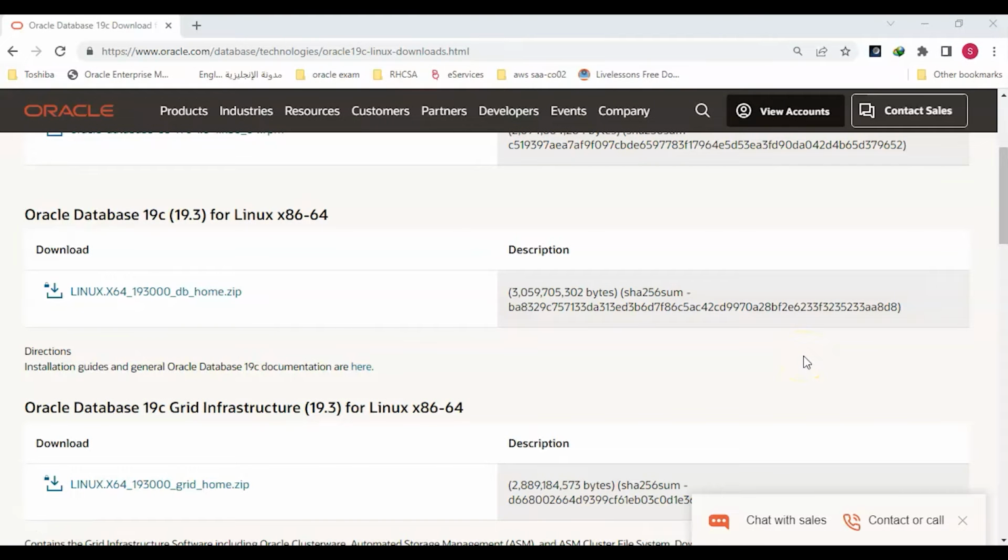Hello everybody, welcome back in Salman Lab. In today's video, we are going to download and install Oracle Database 19c on top of Red Hat 8.